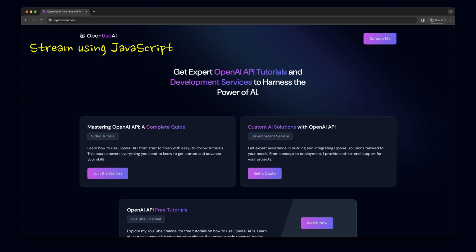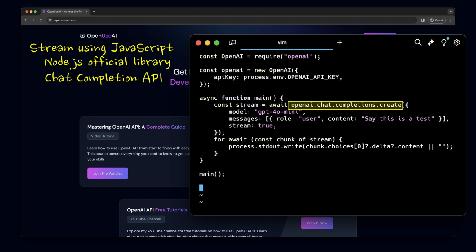Now, let's check out how we can stream using JavaScript. OpenAI provides an official library for Node.js, which makes this process straightforward. We'll be using the same API, the Chat Completion API, that we explored earlier with curl. First, I'm creating an OpenAI instance by passing my API key. As a best practice for security, I'm retrieving the API key from environment variables.